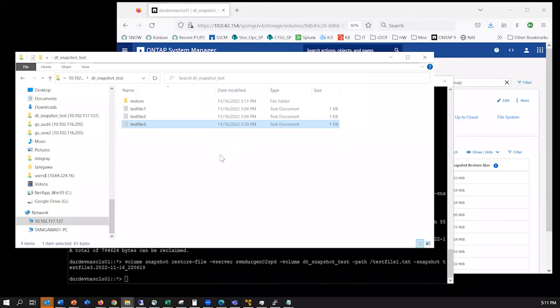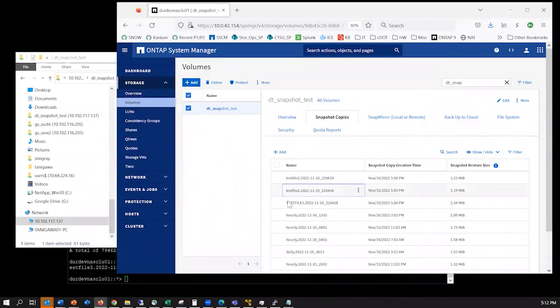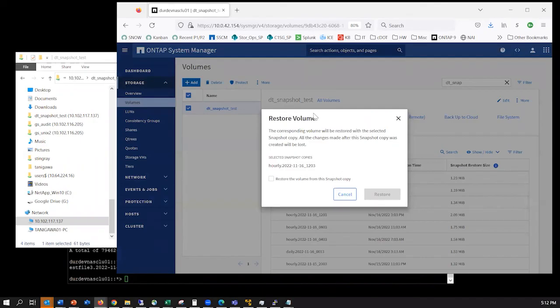So finally, let's look at a scenario where we want to restore to a point in time. Let's say we want to restore back to before we started working with all this test data. So let's find our snapshot that was created before all the test data was there. So that would be this hourly snapshot here. Let's recover back to that point in time.